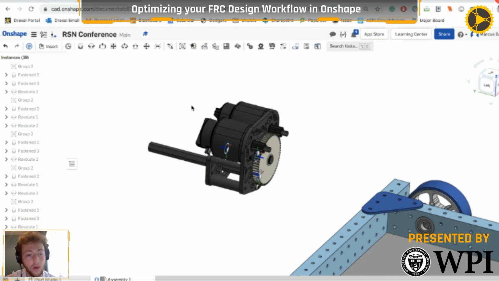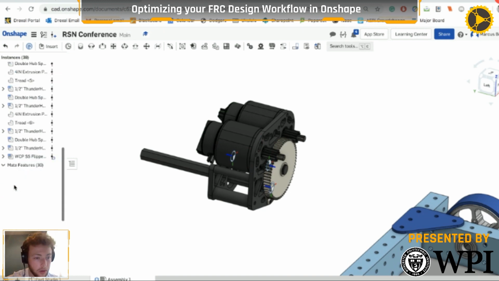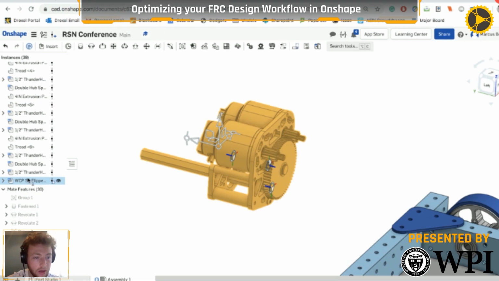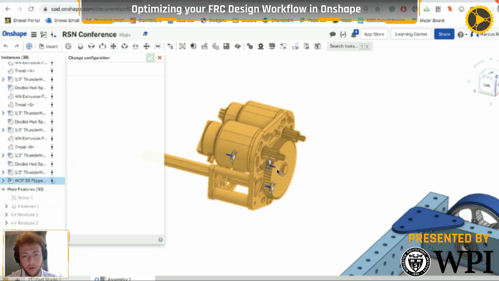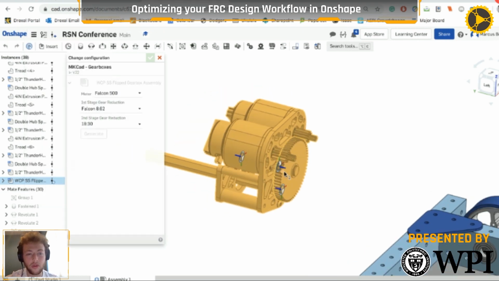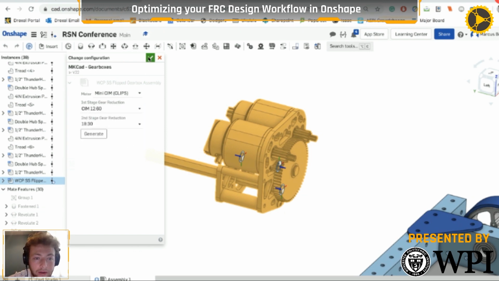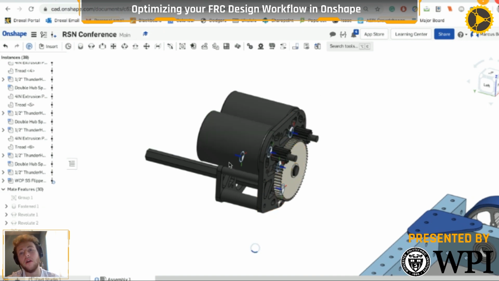One thing that I do want to highlight here is that the more complex stuff in MKCAD is also occasionally configurable. So in this particular case, this is a new gearbox from West Coast Products. I can change the configuration just like before, but rather than replacing the part as a whole, it's going to make changes to the individual parts in this. So I could change these Falcons to Mini CIMs, and it's going to make all the necessary changes. And I can change the first stage gear reduction to whatever you would actually be using in real life.